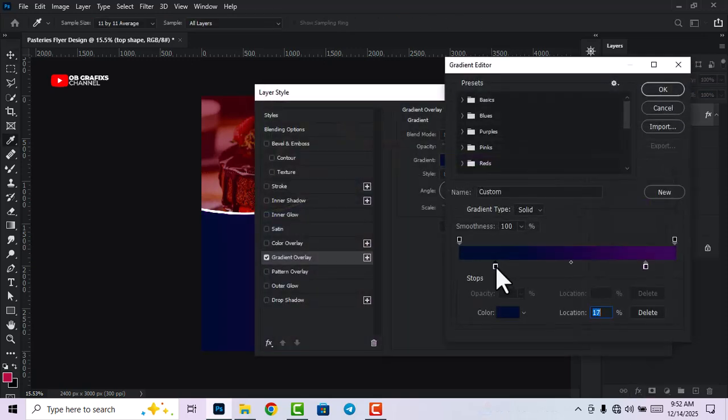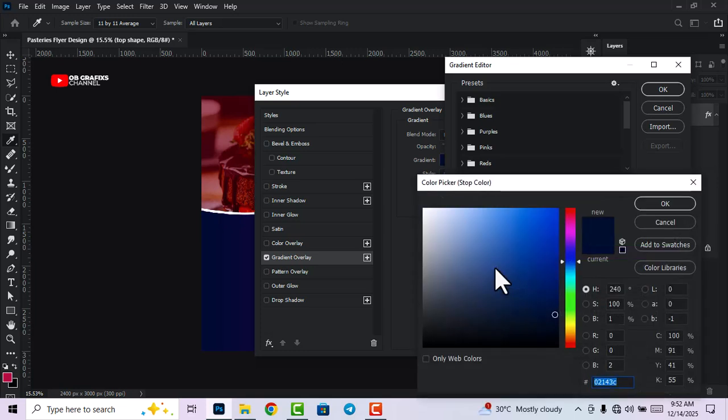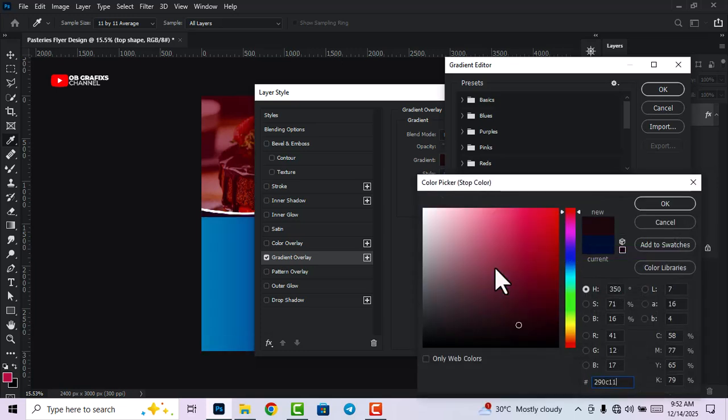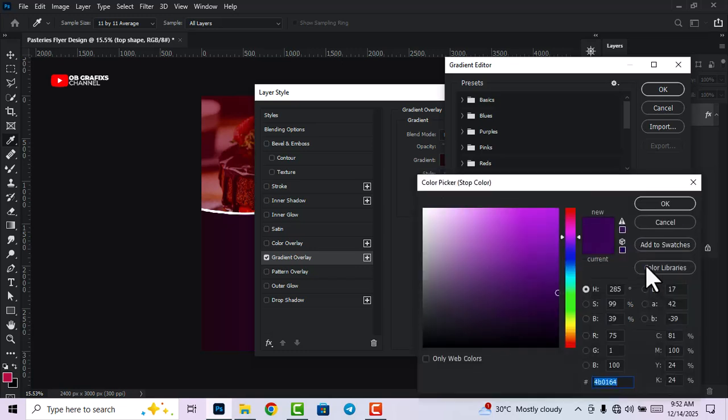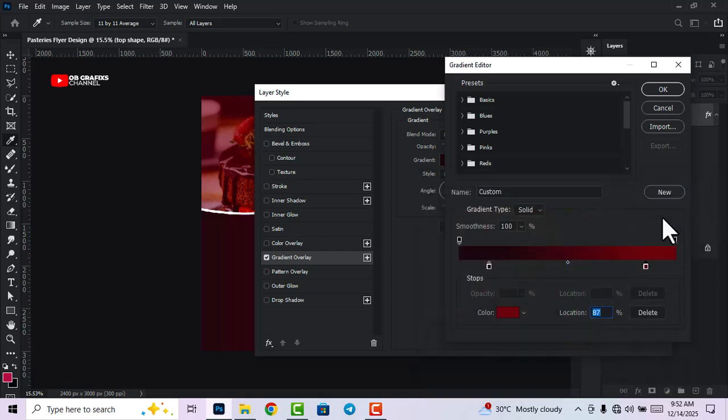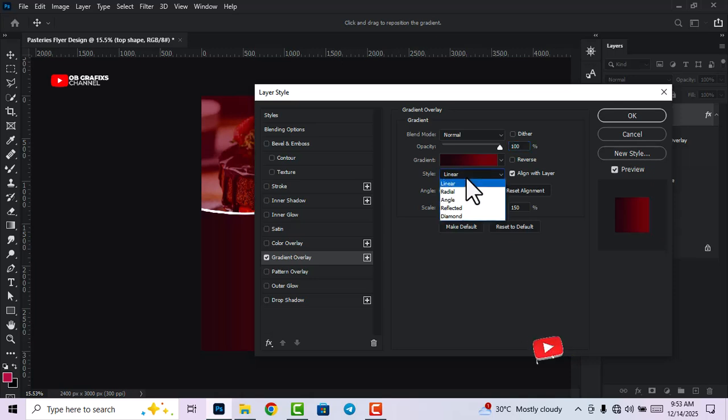So change the color of this one to 290C11, and then click on OK, and then change the location to 14. All right, and then let's count here. You're also going to change the color to 7F111C, and then click on OK, and then I'm going to change the location to 73, and then click on OK. Now we are going to keep the style at linear, and then change the angle from 0 to minus 170. All right, and then click on OK.